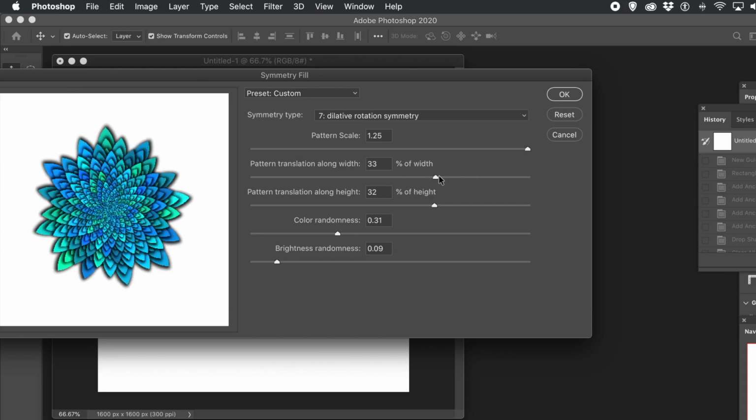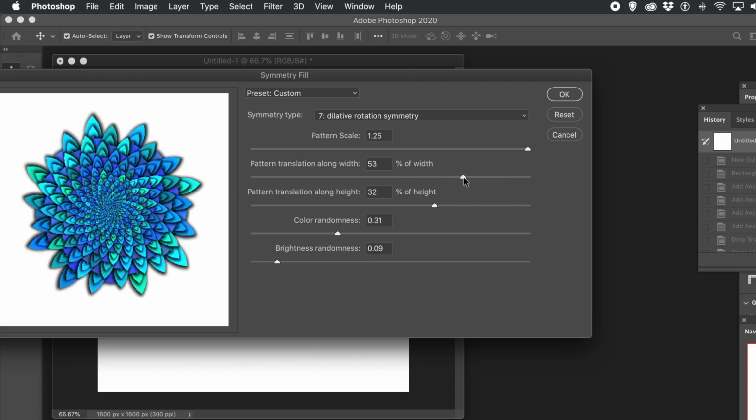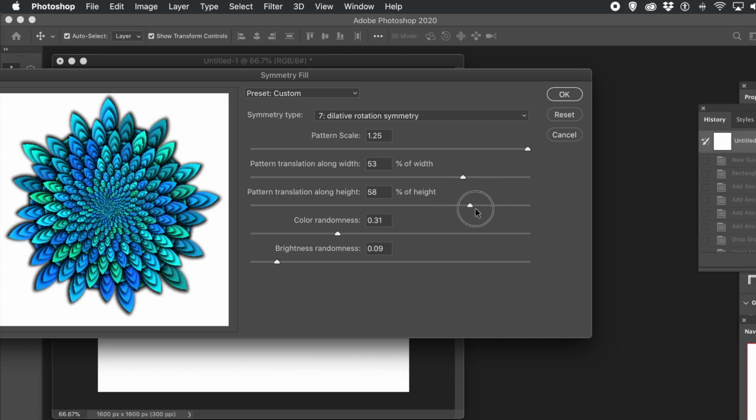And as well as the scale. I'm putting the scale to the max, but you could reduce the scale. And what you can do, if you put the scale down to say like 0.5, it will be within the confines of the design. So if you create it on a layer, you could then use that as a petal design. And of course, you can vary the color randomness, boost that up, as well as brightness randomness.